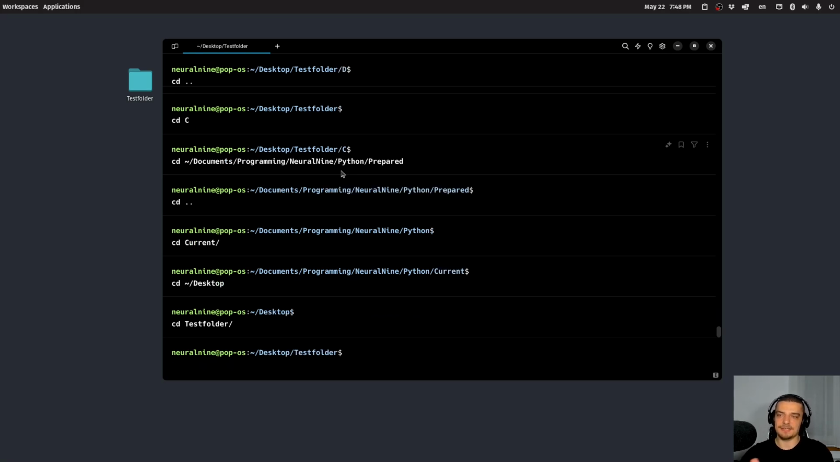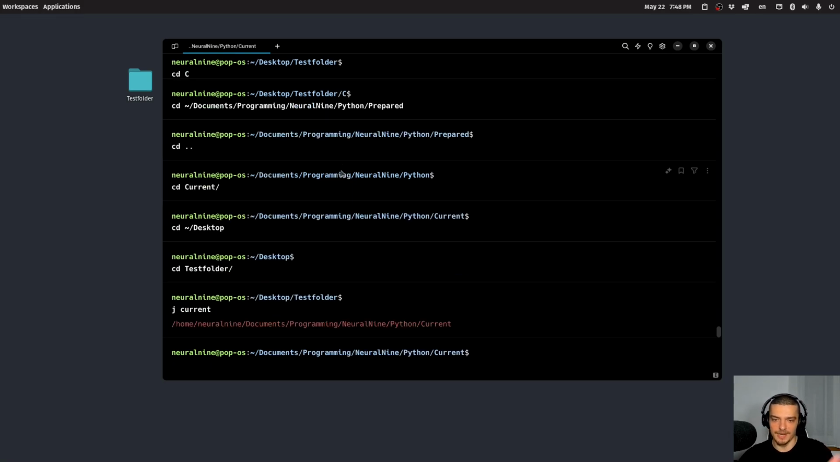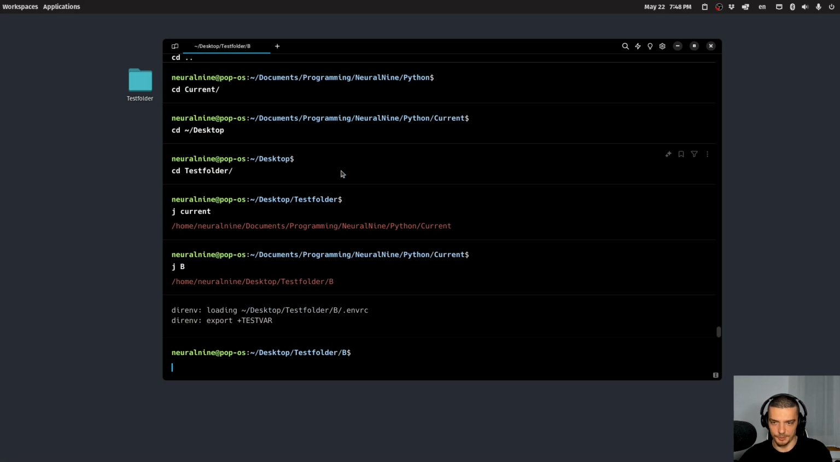And now, since I did all these cd commands, autojump learned about these directories. So now I'm in my test folder, and I can just say j current, and it will jump to my current directory, which is located in Documents, Programming, Neural 9, Python, Current, even though I just typed jcurrent in the desktop test folder. I can also say jb, and it will jump to test folder B.